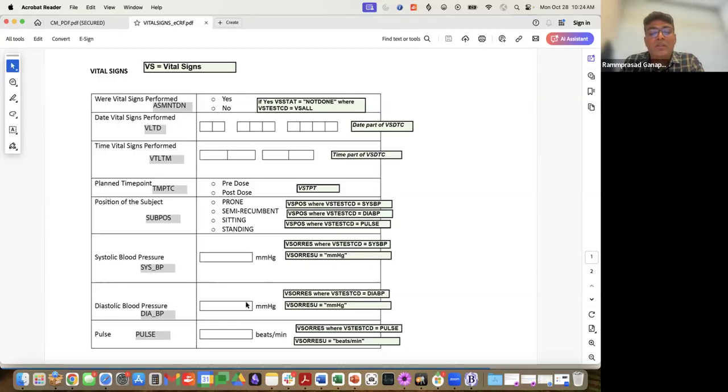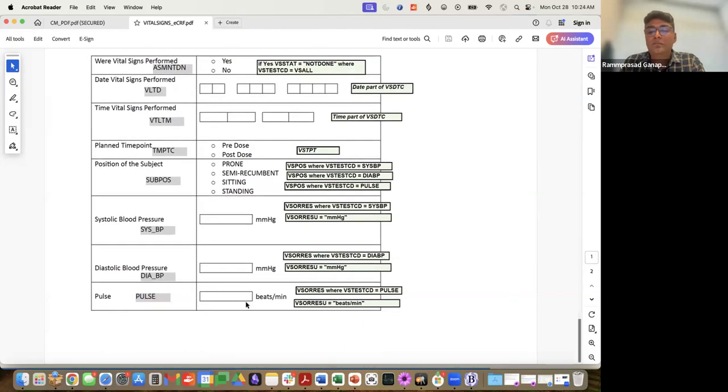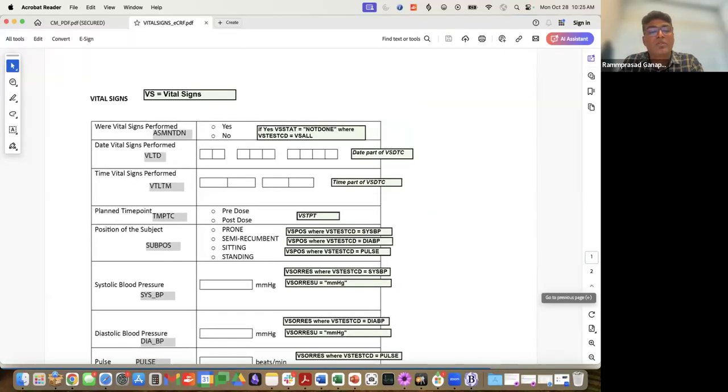For every test code you need a test, and then you have a hard-coded unit mmHg that is also here. And the same thing with diastolic blood pressure, pulse, and going on to the next page, respiratory rate, temperature, and then location of temperature measurement. And this location is applicable only to the test code temperature. Okay, and I believe there was a location in the first page too, but that's position. Yeah, position, and this is location.